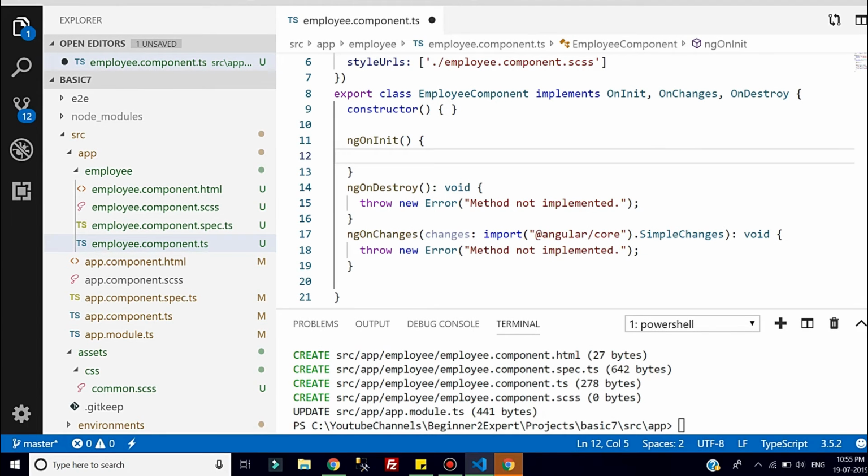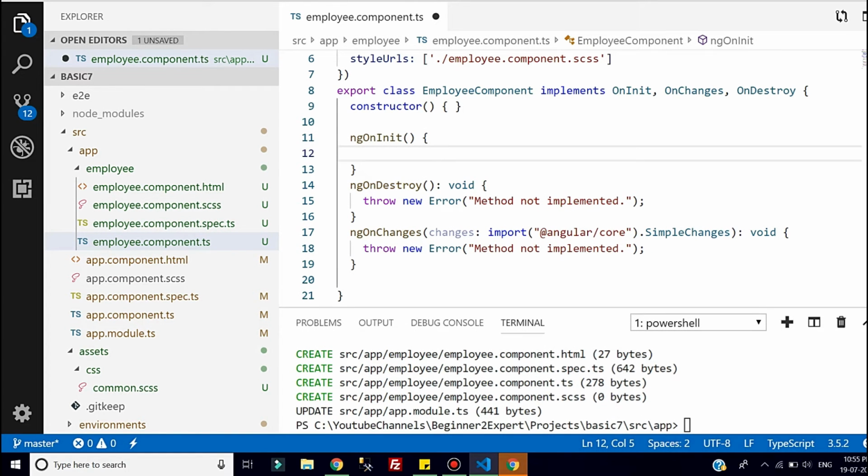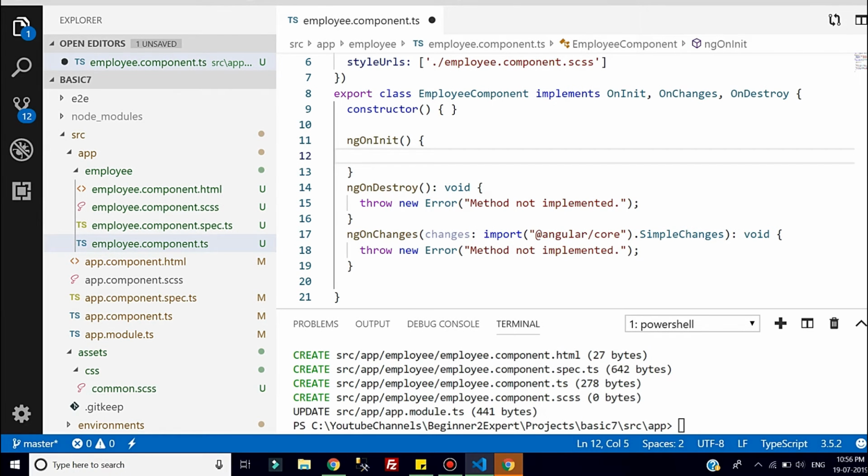So like home, if I leave the home page, I mean when the user goes to the about page, at that time the home component will be destroyed and it will be removed from the DOM element. In that case, if we implement ngOnDestroy, then it will fire.